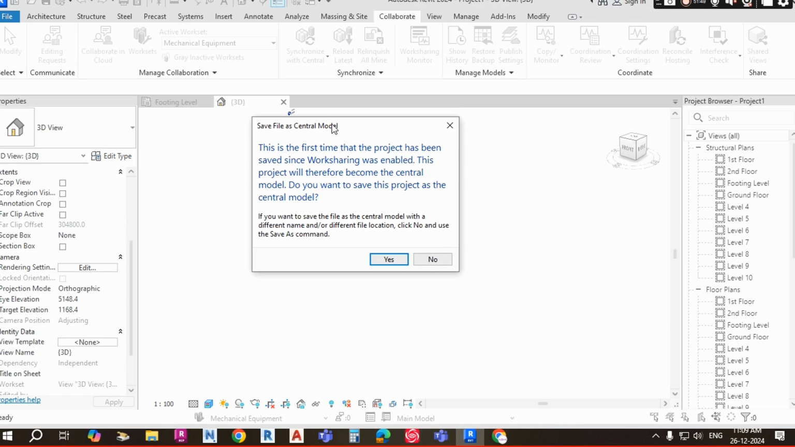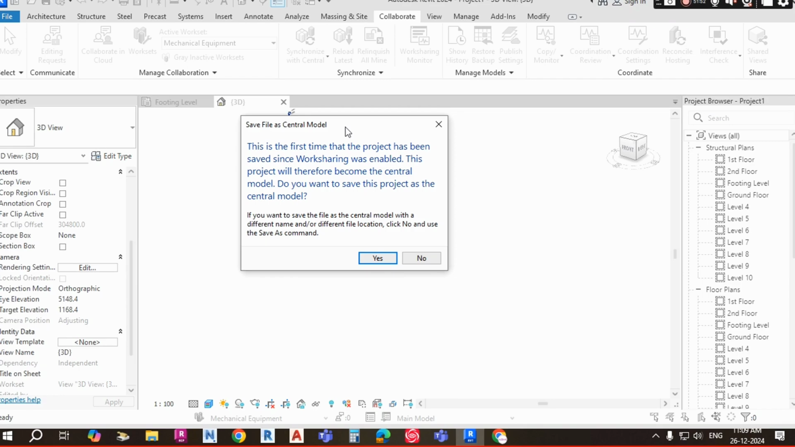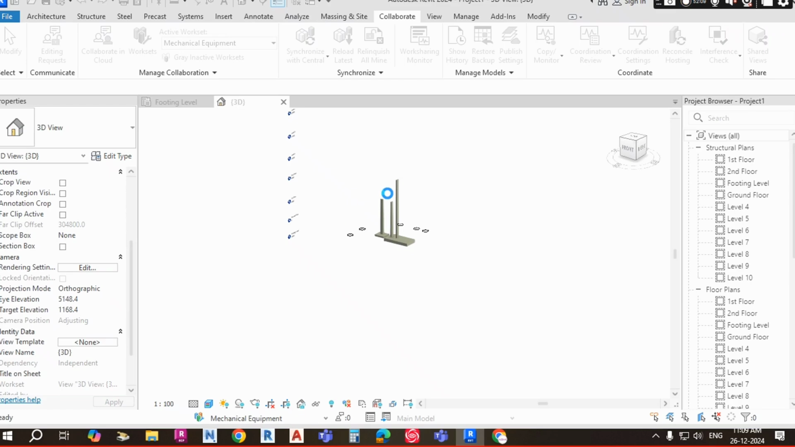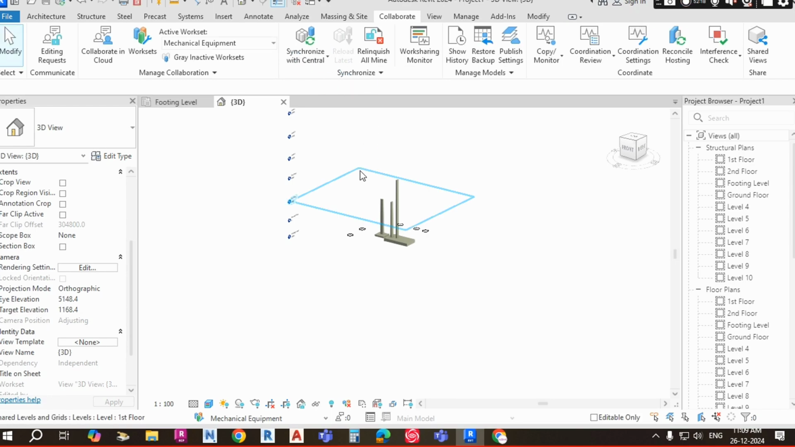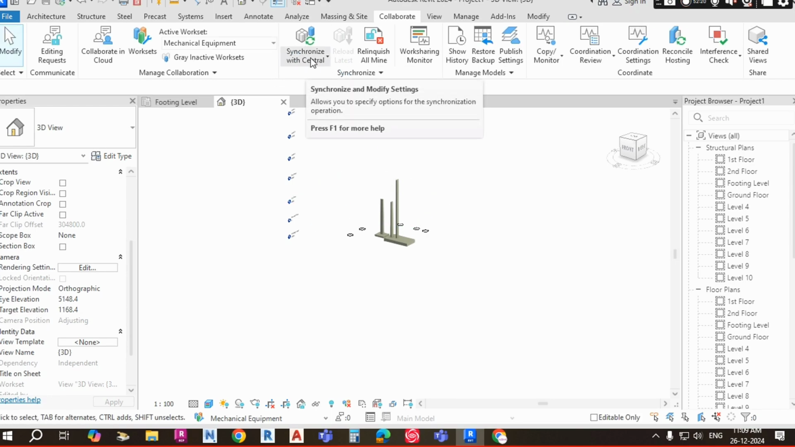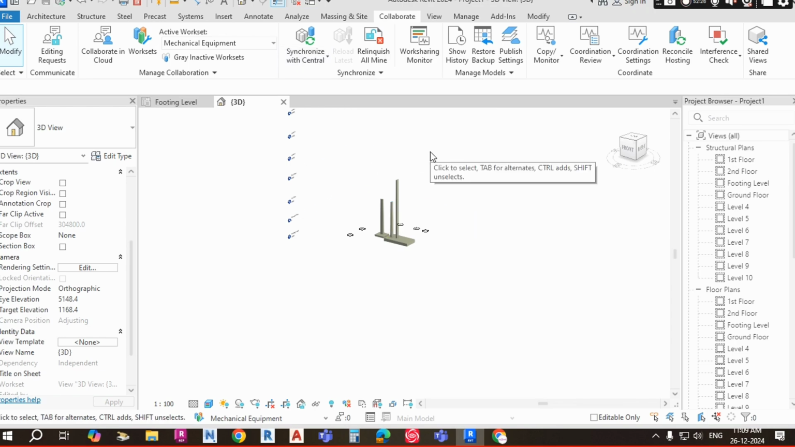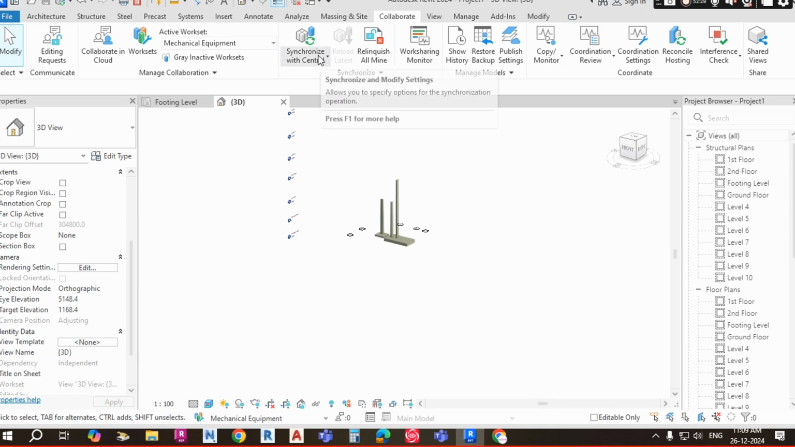Okay, so here it is asking, this is the warning message. Autodesk has given some warning messages like that. If you want, you can go with yes, and if you don't want, you can go with no, and it will not convert. Right now I want to convert it, so you just go with yes. Now it is converting. When it is converted, the synchronize, reload, relinquish, everything is going to be highlighted here. Now you can see it is highlighted, because your file has been converted into a central file.